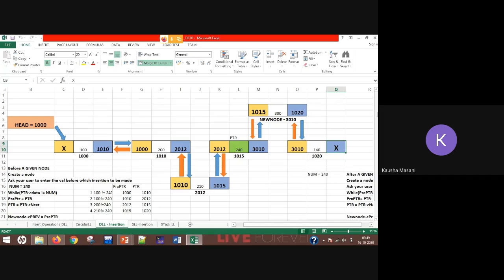So what is the constraint here? Your doubly linked list should be existing in a sorted manner. Let's check, is it in sorted manner? 100, 200, 210, 240, 300 and 140. Okay, we can make this 340 now. So this is my sorted linked list.